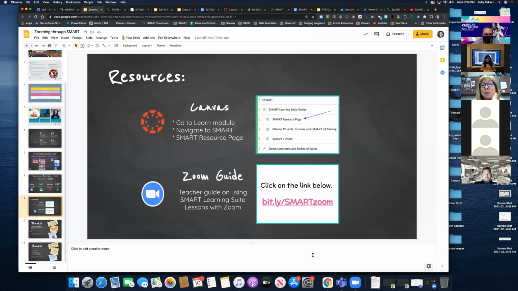I am a big Smart Learning Suite user these days. That's fantastic. Now I just got to bring Zoom into it. Well, now bringing all the pieces together. Kelly has right now, and this is going to be in the resources that she sends, a Zoom teacher guide that's linked there. And then Kelly has the Canvas information too. The Zoom guide is very easy to follow to help you walk through the steps.